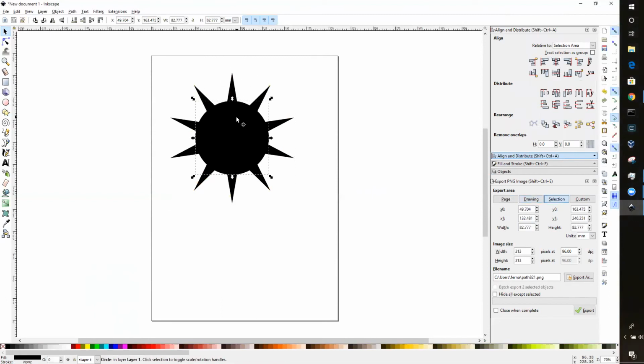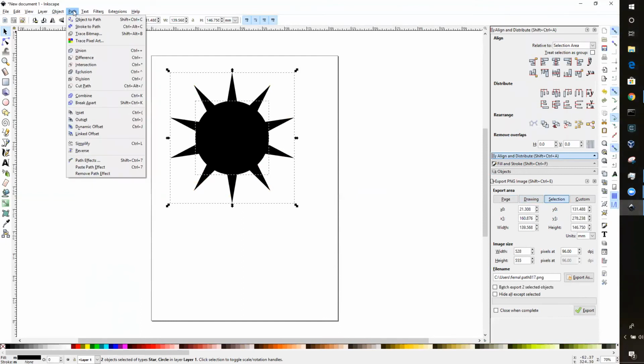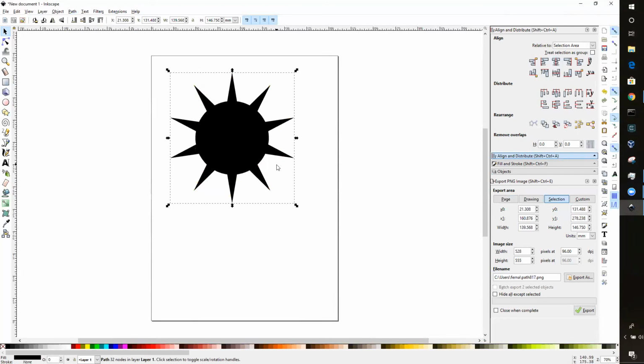One thing I can do with these two, and I have to use the Shift key again, is take the object and do a union. And so now this becomes one object. No matter what I select, I can no longer select that individually. If you don't want that, you may have to figure out a way to go back around that.